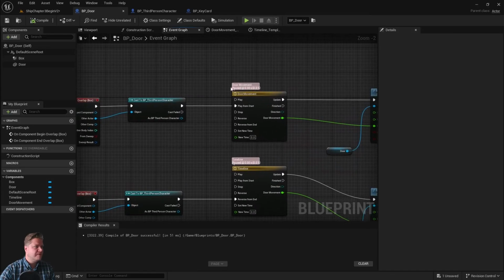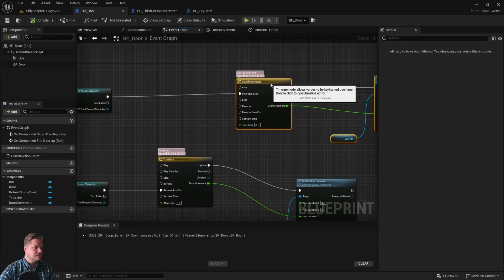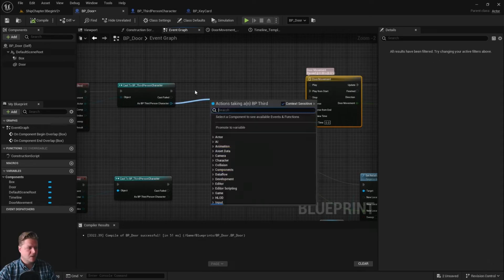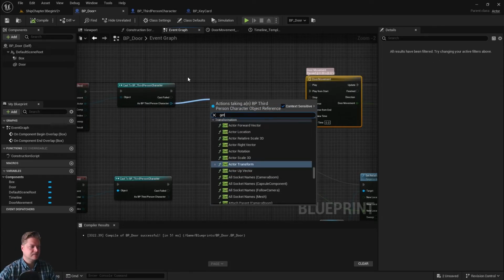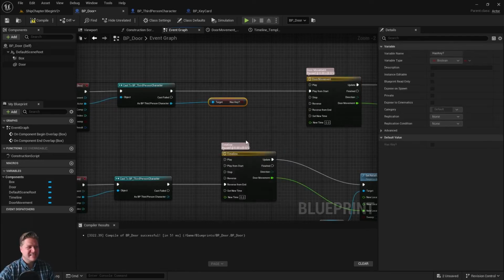And so before it does any of this, I'm just going to move this along here a little bit. We want to find out, does the player actually have the conditions to open the door? So as the third person character blueprint, we're going to get has key. We don't need to set it now, we want to get it. We want to find out what it is.